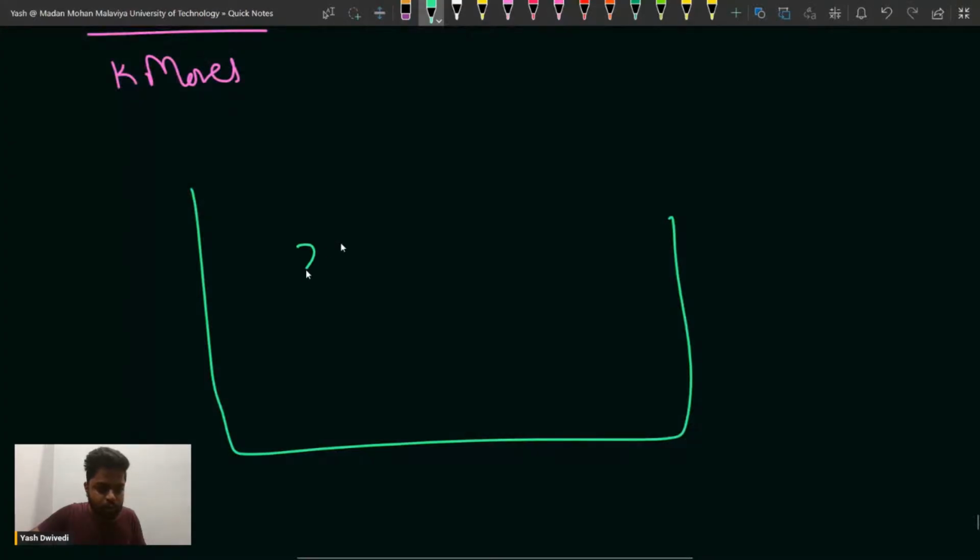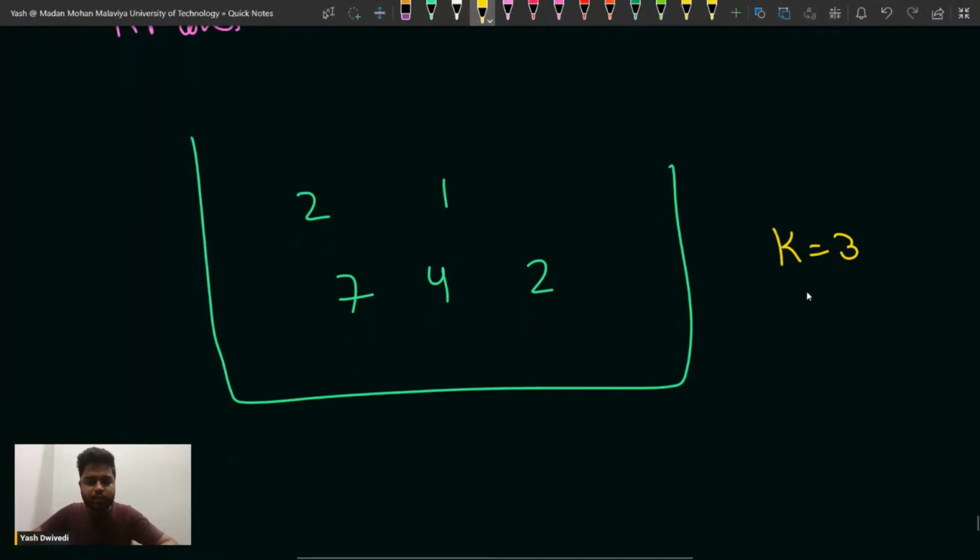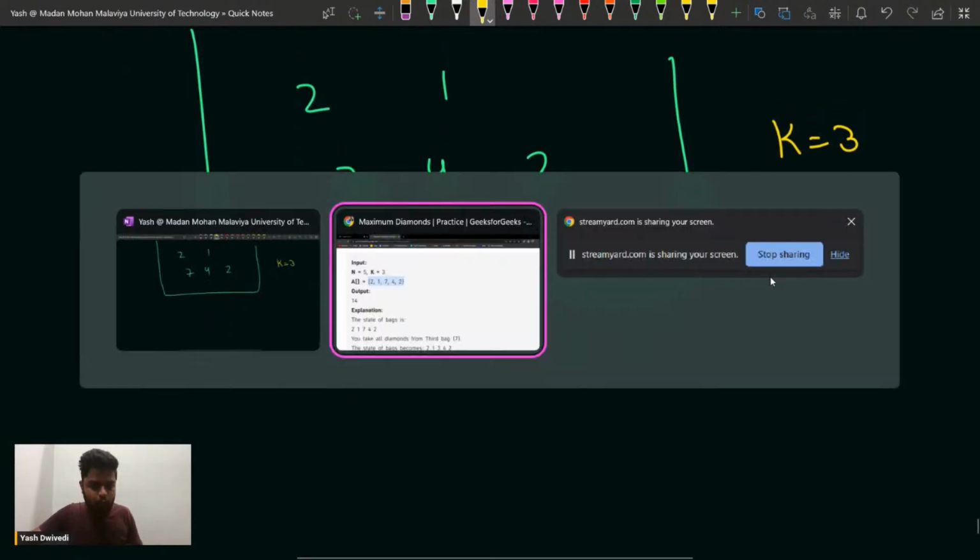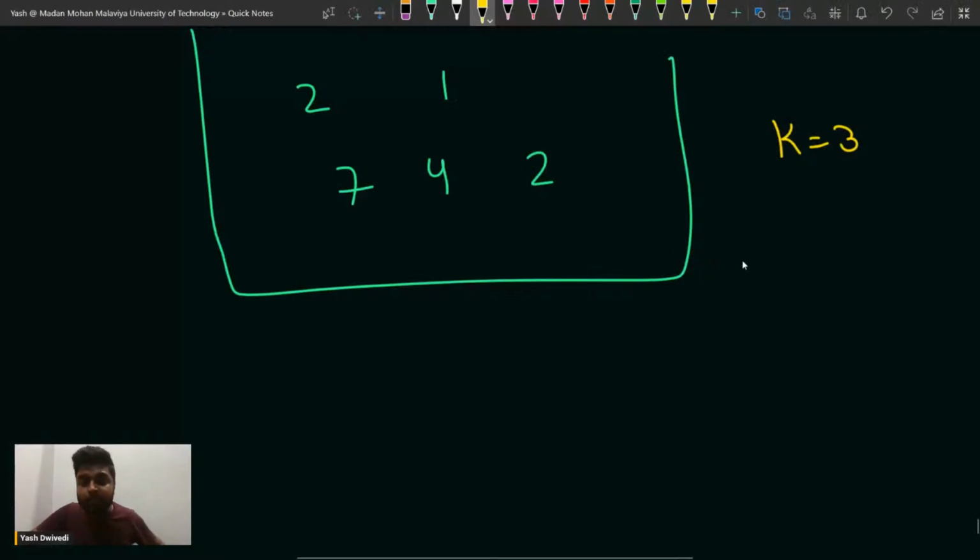So let's say you have 2, then you have 1. Then you have 7, then you have 4, and then you have 2. And you have k equal to 3, so you have 3 moves. So you have been given these elements, 2 1 7 4 2, and now you have been given 3 moves.